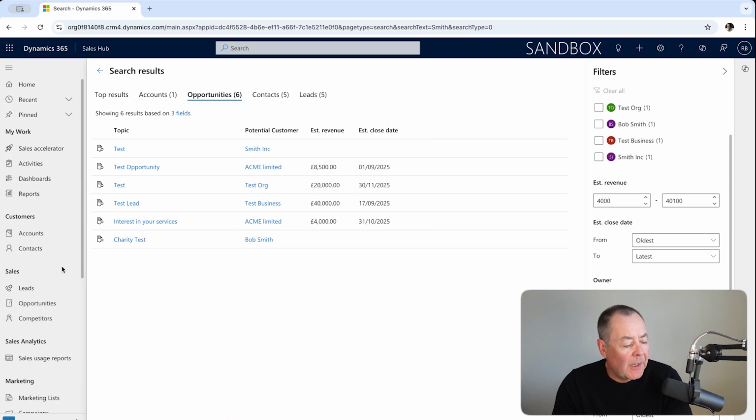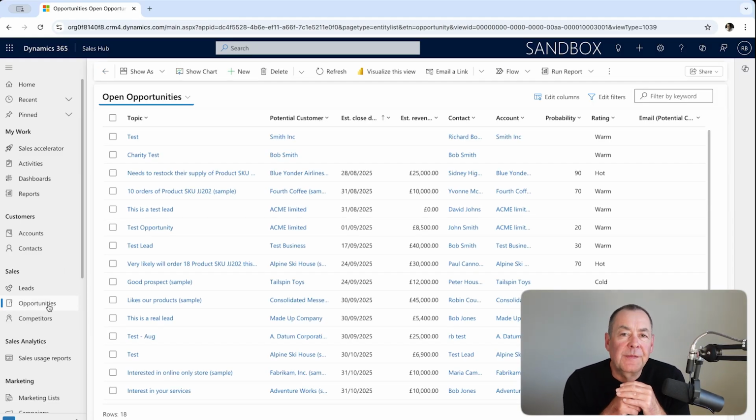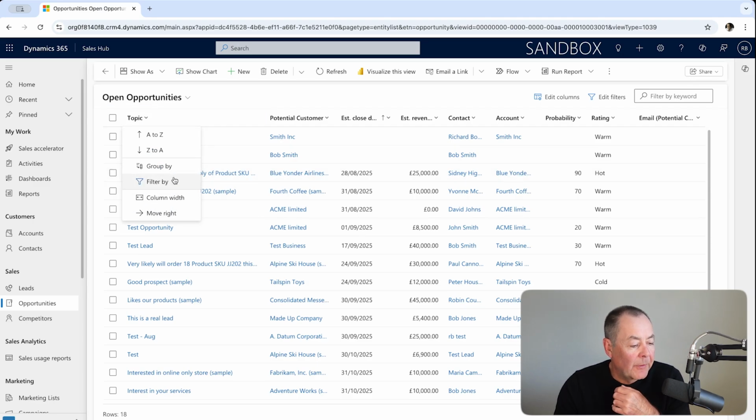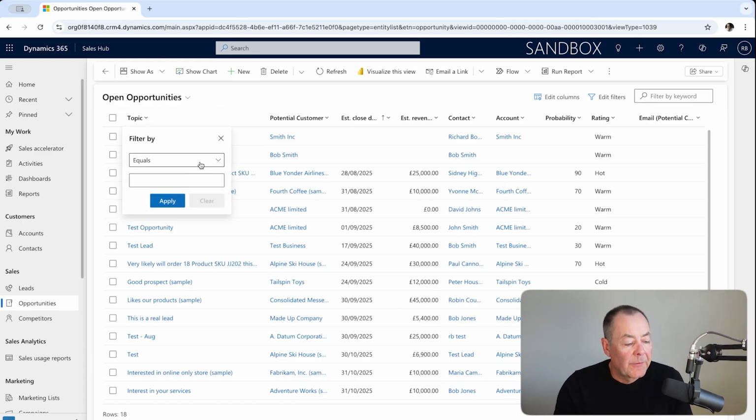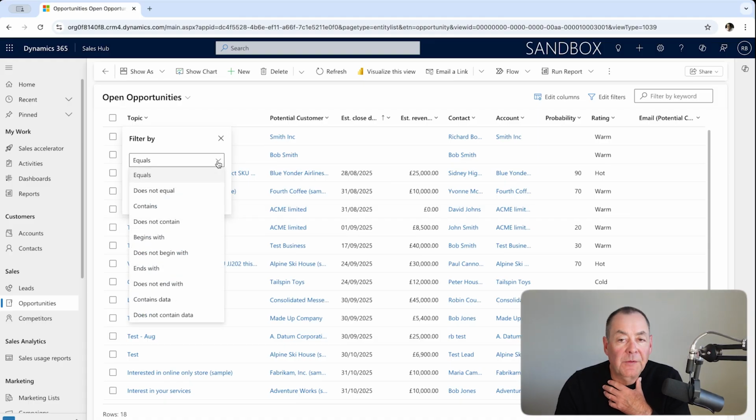Now, the other means of searching, and I'm going to do this within the opportunities record, is something that people do a lot less frequently, but it is quite a powerful and valid search approach. So I've got a view here called Open Opportunities, and I've got various columns of data appearing there. Now, what I can do within this is search using filters. So I'm going to the topic, I'm going to say filter by, and then when I do that, I've got these parameters that crop up.